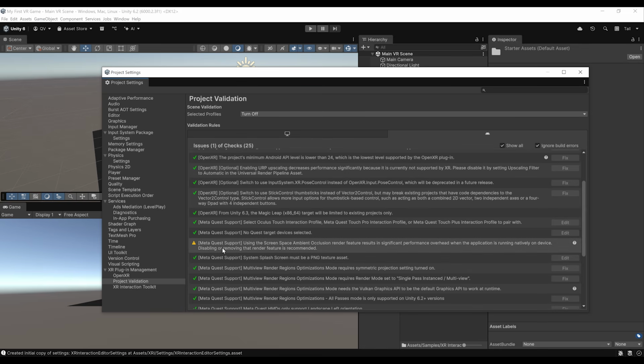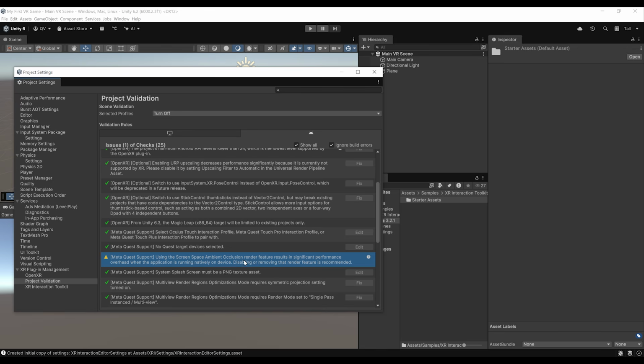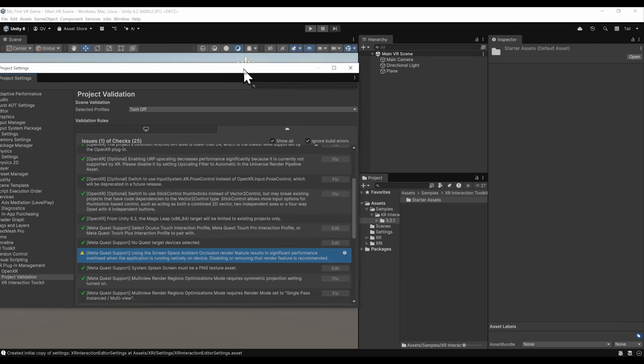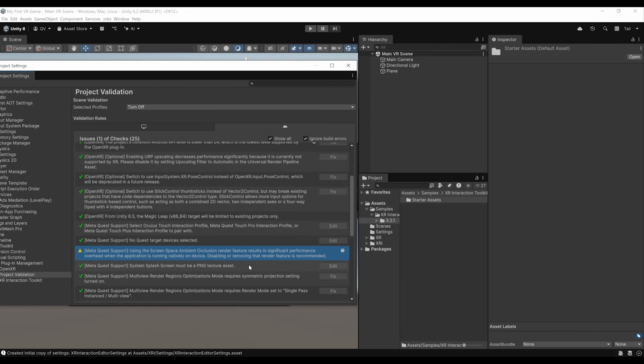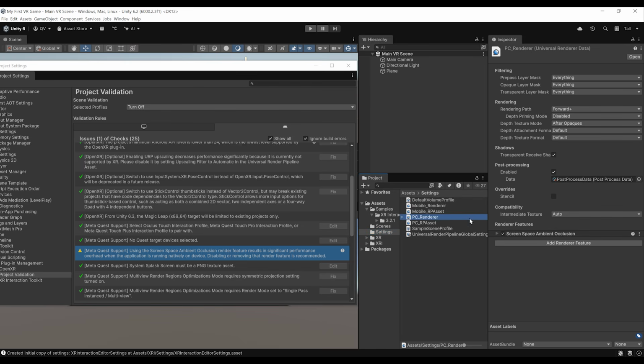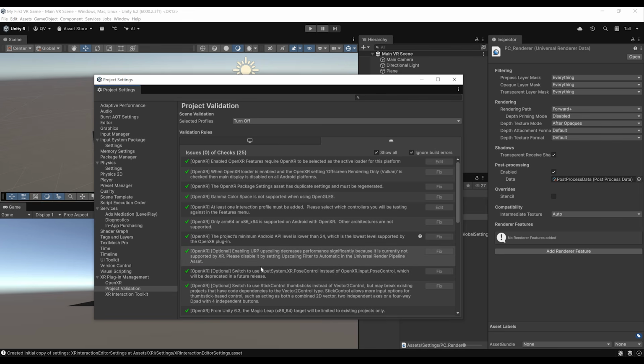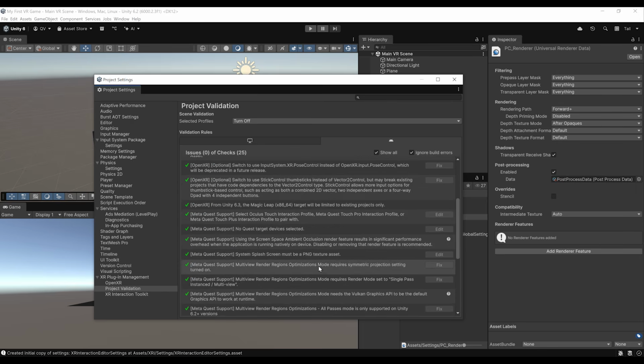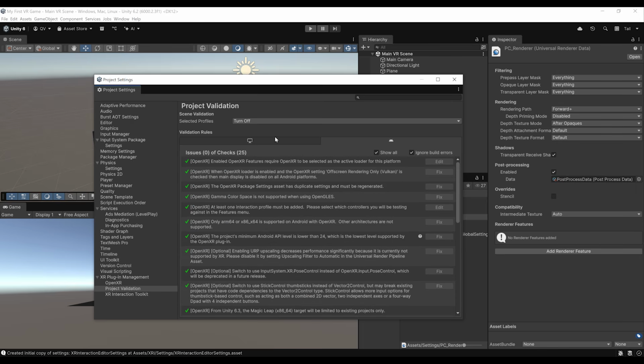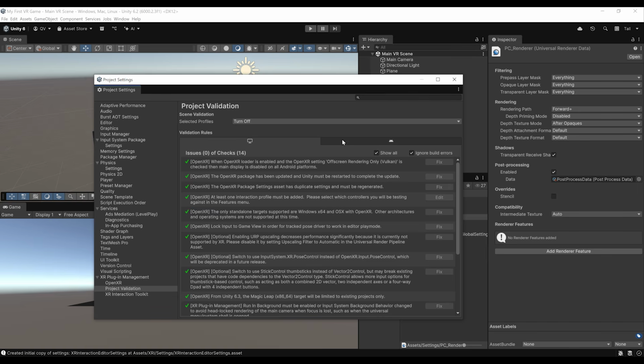There we go, at this point there is only one remaining issue that has no fix. This is just something related to one post-processing effect that is being used. And you can just ignore it, or if you really want to remove this one, you can simply go to the settings, then to PC renderer, and here you can right click on Screen Space Ambient Occlusion and select remove. Now, if we go back to the Project Validation and we save our project with Ctrl S, you can see that there is no more issue. And there you go, this means that our project is now well configured for XR.